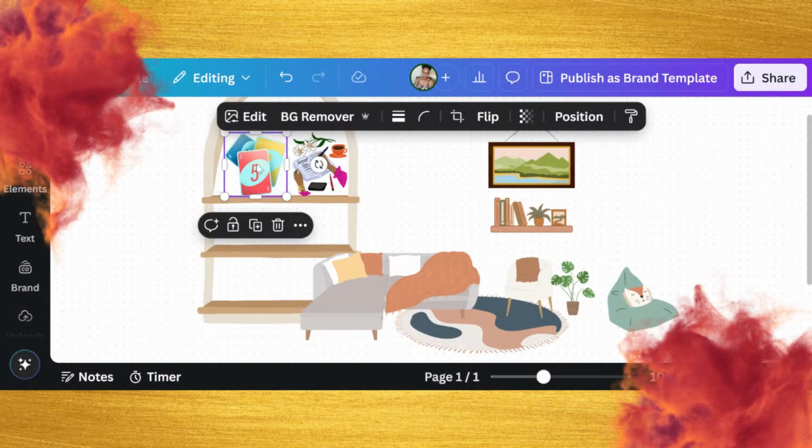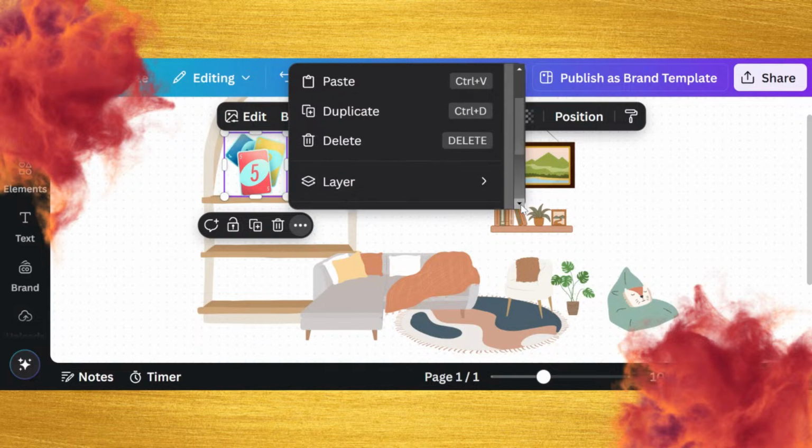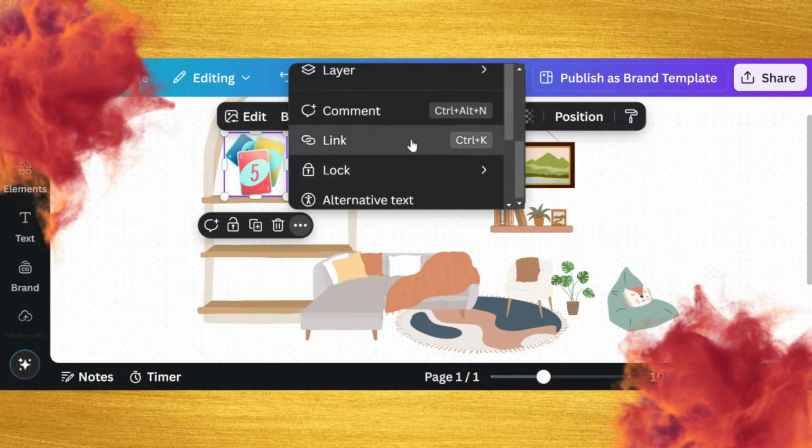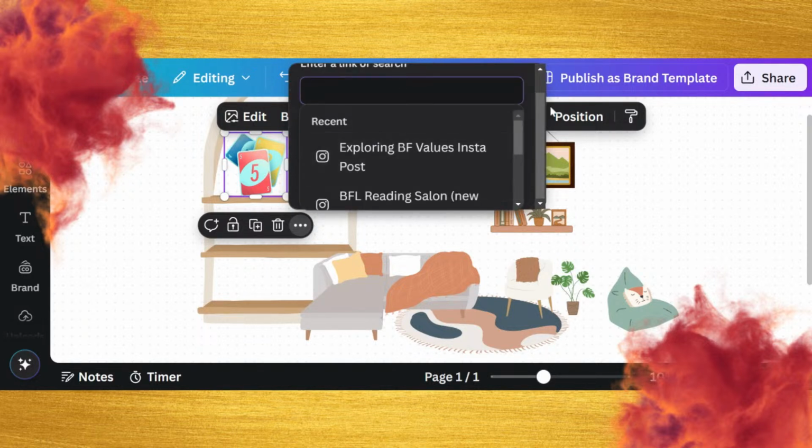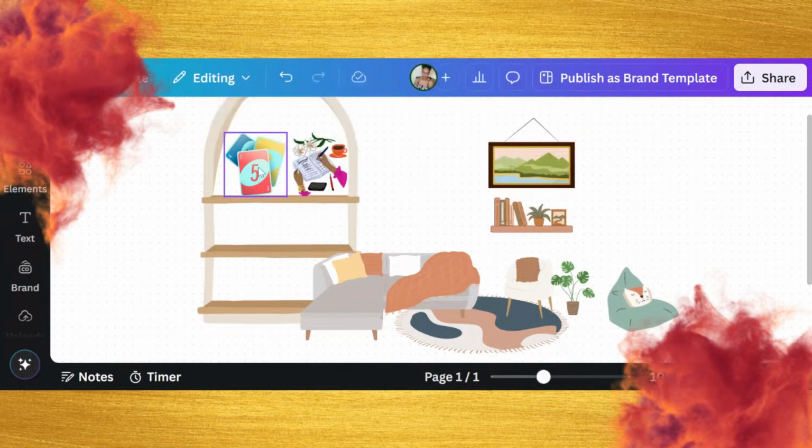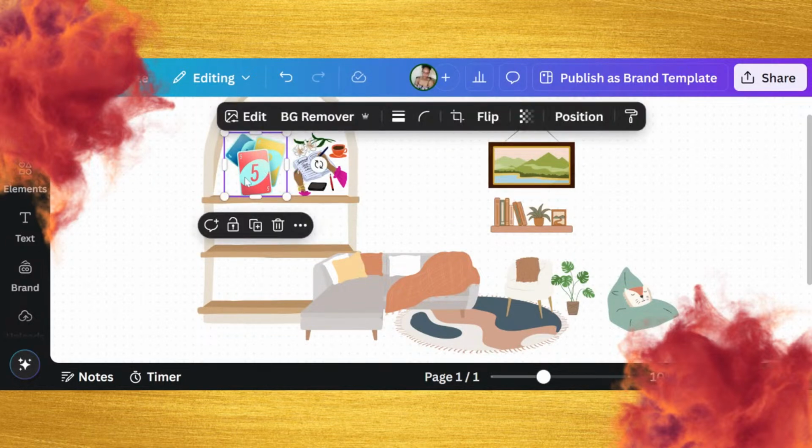And so all that I would do is hit the three dots for more, scroll down, hit link, right? And then put the link there. And then that's where, once you come back to this with your client, you will be able to click on this and then the link will pop up and it'll take you to the website. Same thing with the journaling prompt.